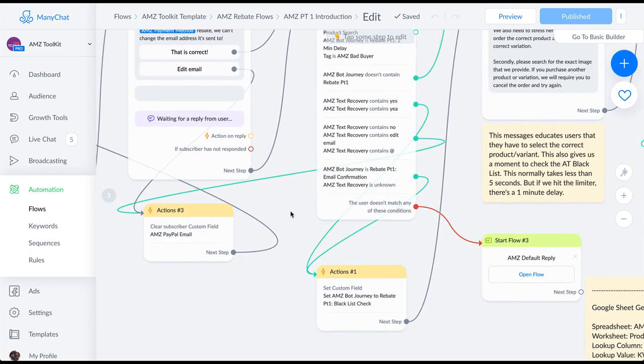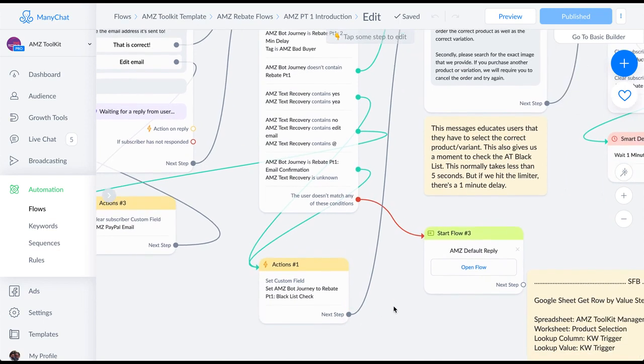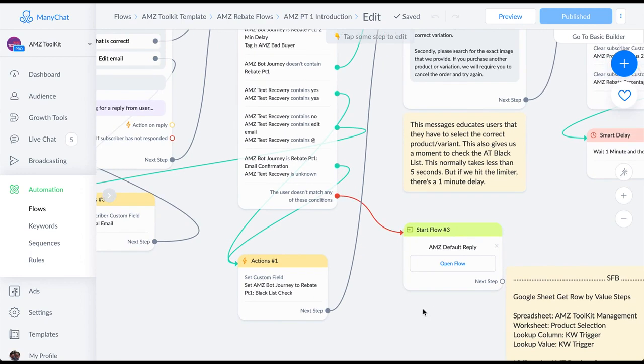Last thing we check for is if bot journey is rebate part 1 email confirmation and text recovery is unknown. If that's the case, we send them to this action, which sets the bot journey to rebate part 1 blacklist check, and it goes to the next step. But if none of those conditions match, we'll send them over to the default reply, wherein they can click talk to human if they want to talk to a human.